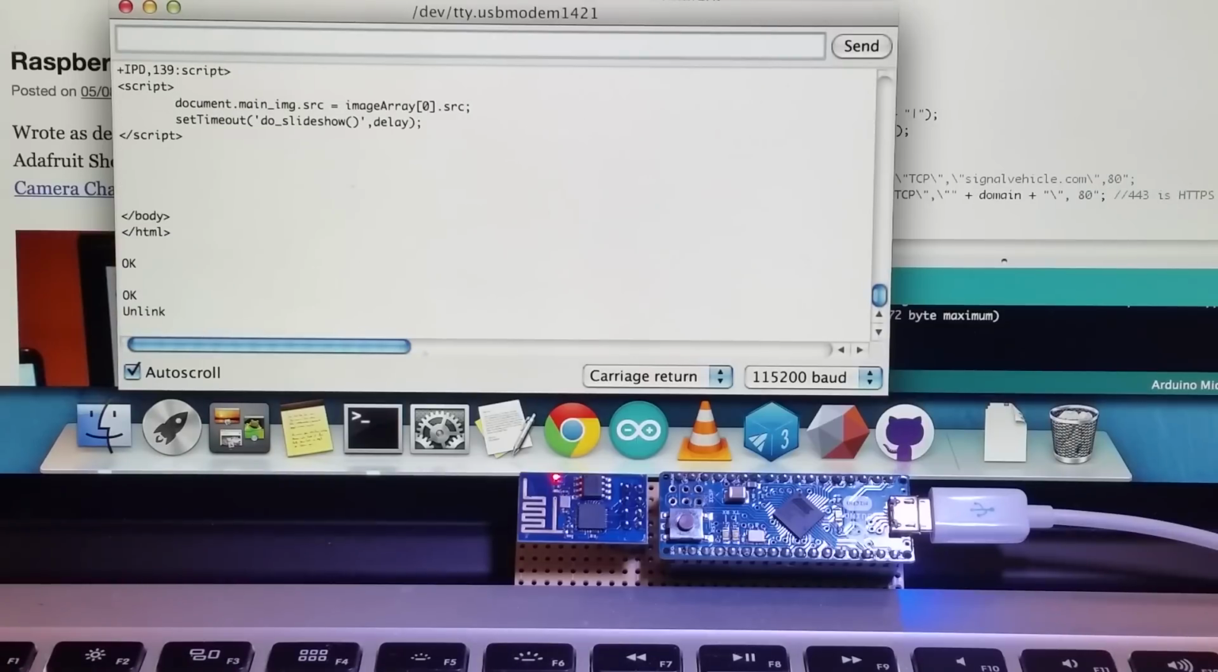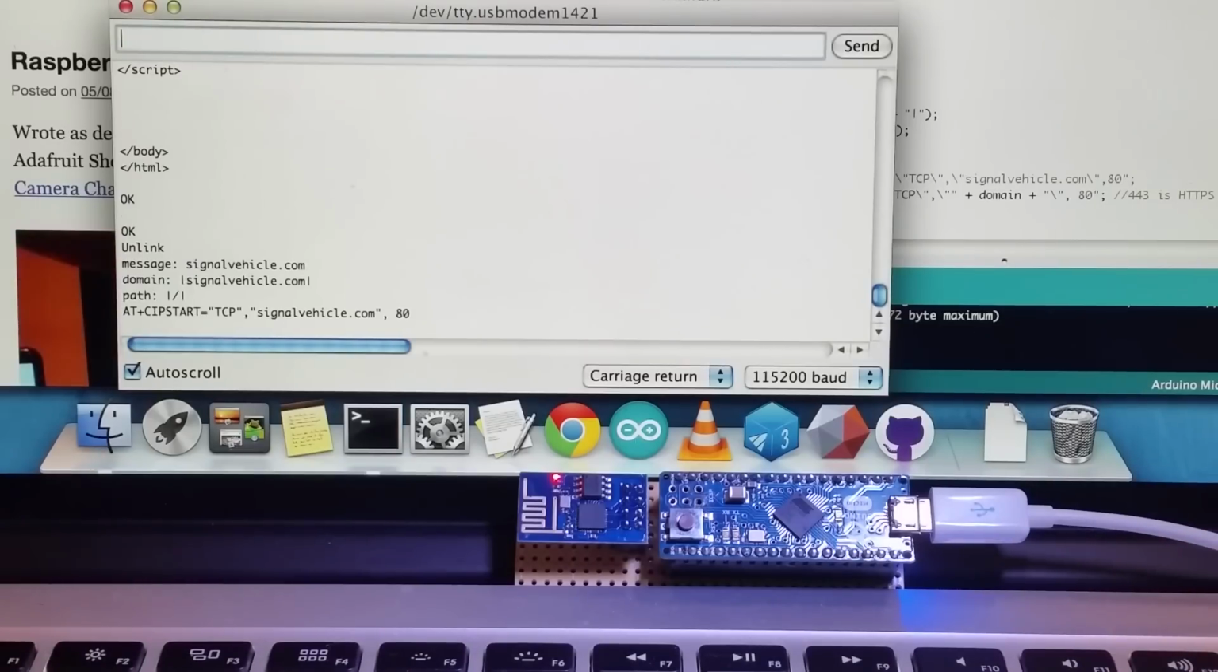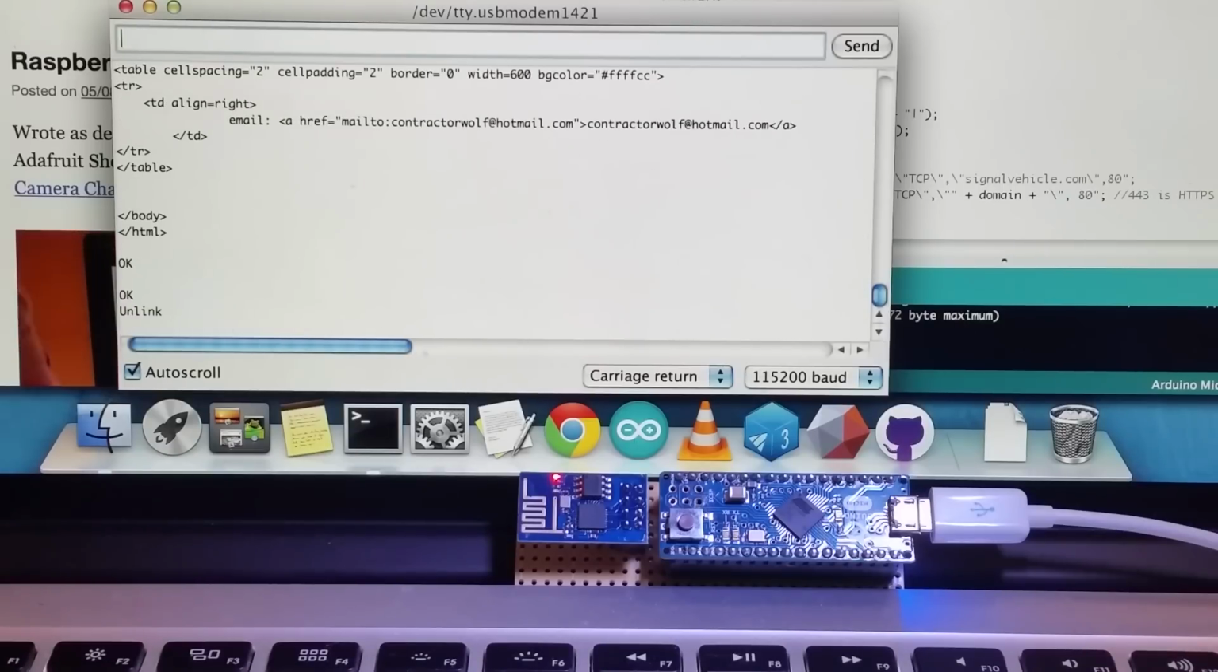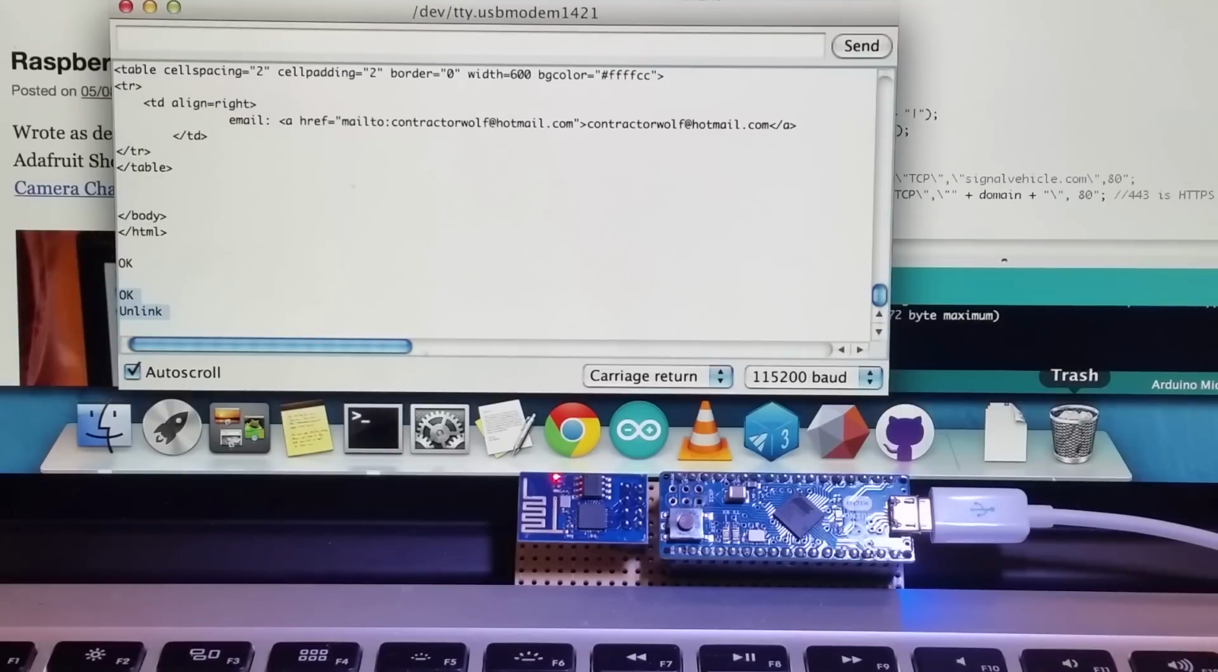I'm going to do a slightly different URL so you can see that there's different data. This is just one of my servers that I have some pages on already. I'm going to make the request. It parses the request, dumps all the data in chunks of 1024. You can see that as it gets down to the end of the web page, it decides to do the unlink. And that's using the ESP8266 over serial with the Arduino Micro.